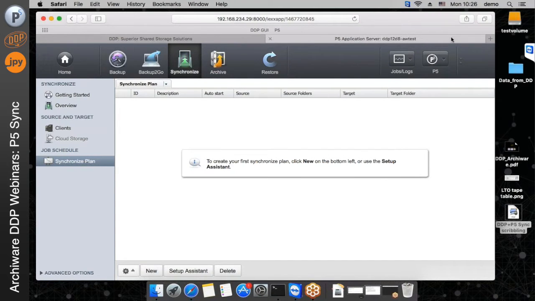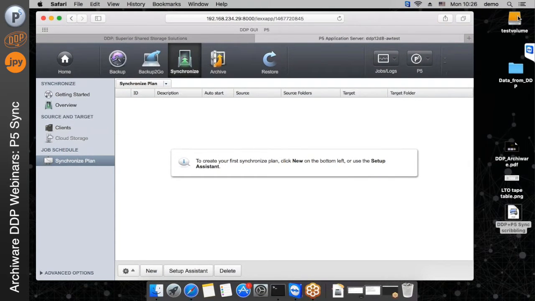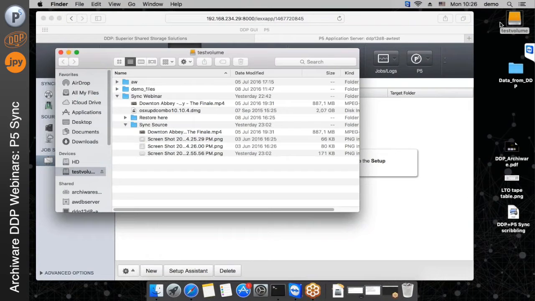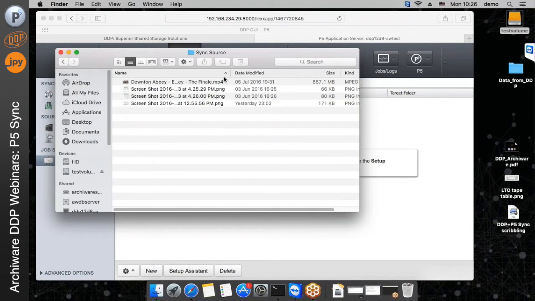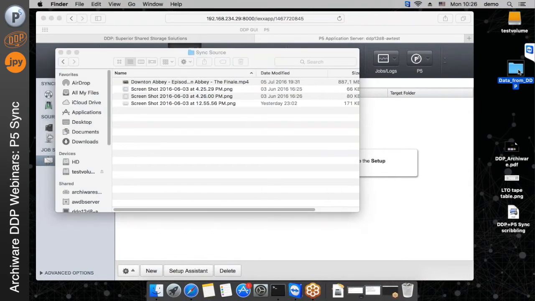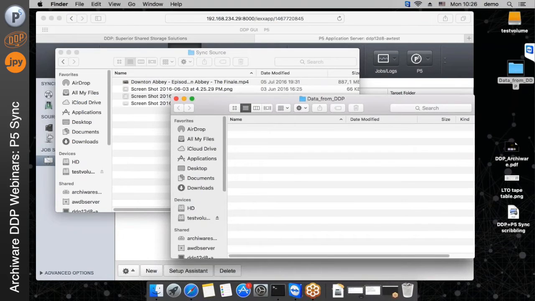So in order to show you a sync plan actually running, what I'm going to do is take the data on the DDP that currently is in this sync source folder. So there's 4 files here, about 1 gigabyte of data, and we're going to synchronize that from the DDP to the Mac. So this folder here on the Mac desktop, data from DDP, although they're showing up next to each other on the desktop, they're actually an Ethernet network away from each other.